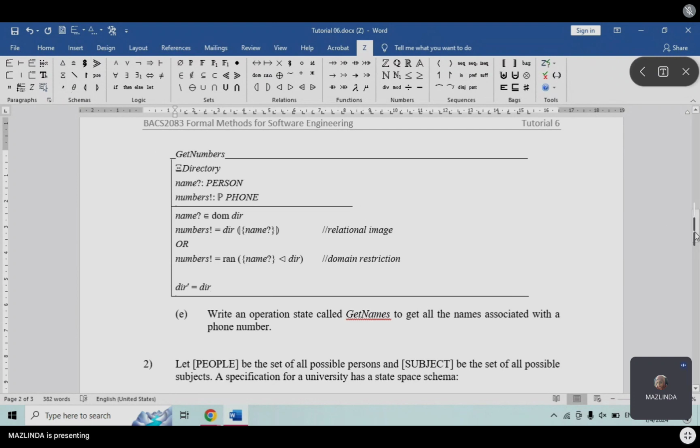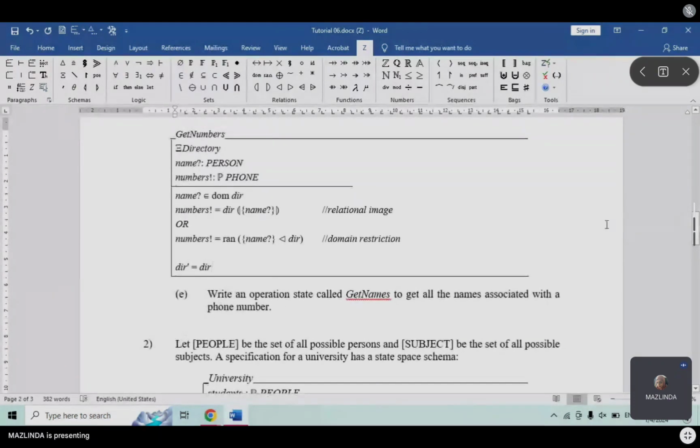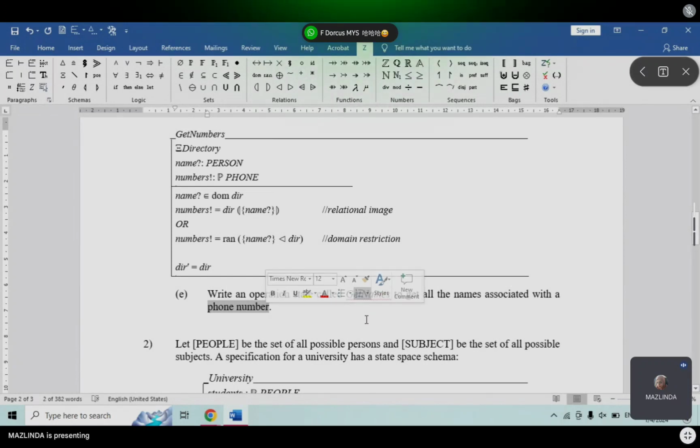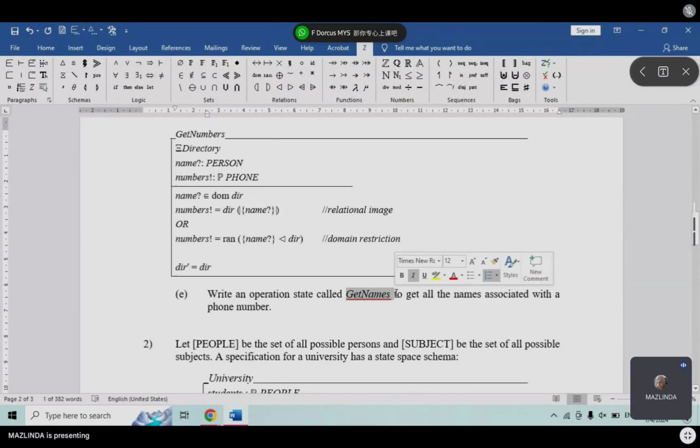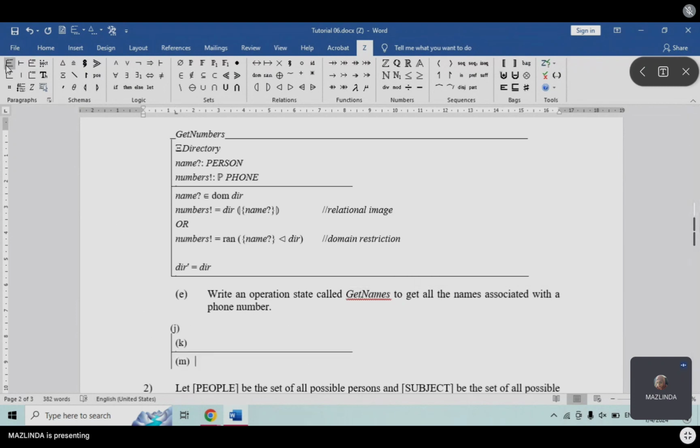The next one, write an operation schema called get names. Previously we used the name to get the numbers. Now we want to use the phone number to get the names. Logically, I don't think we will have multiple names, right? But since the connection given here is a binary relation, it means many to many. So we assume that we can get multiple names for the same number. So let's put the schema.